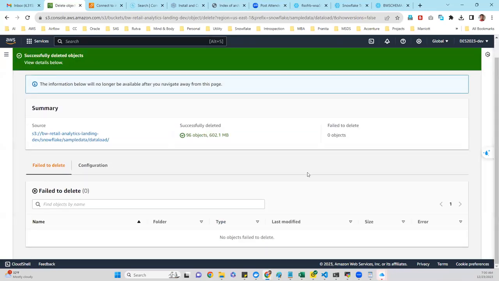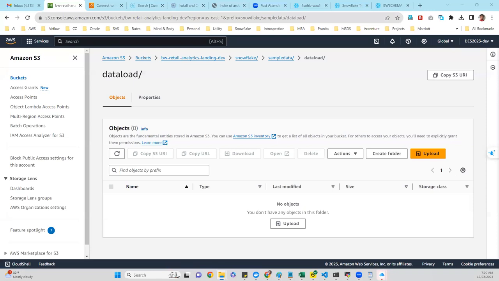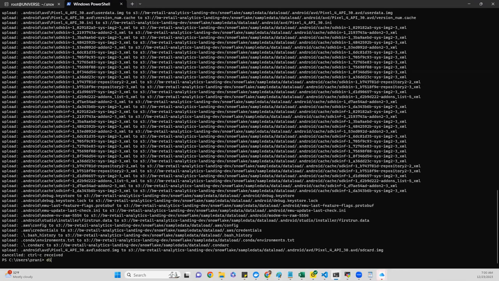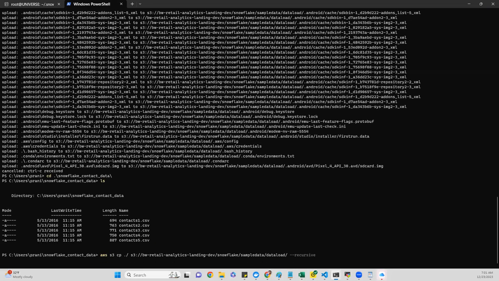Okay, zero objects, and we don't have any versions enabled. So I'll go back again here. Okay, so what I did, this is the location, and here I go to Snowflake contact data, and in this there are four or five files, so I'm going to upload it from here instead of from the base location. So done, uploaded.